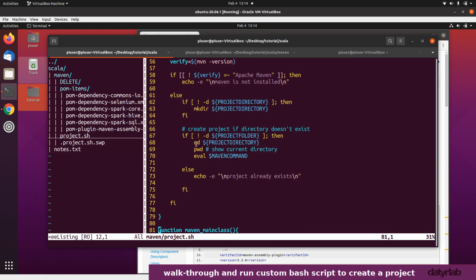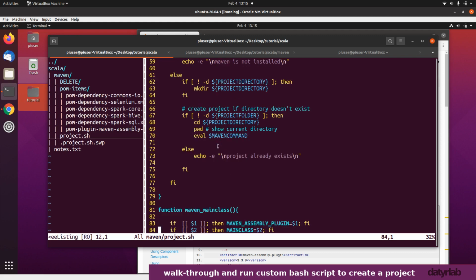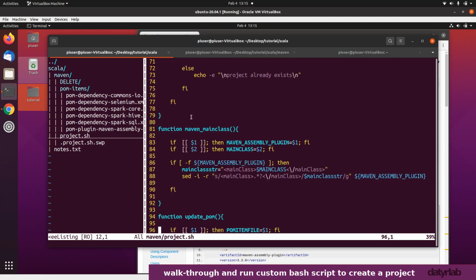So we're going to cd into the project directory. This is just displaying, confirming where we are, which is in that project directory, and then eval is going to run that string where I've put the command in a string. So eval just runs it as you would in a terminal, and then it creates your project.